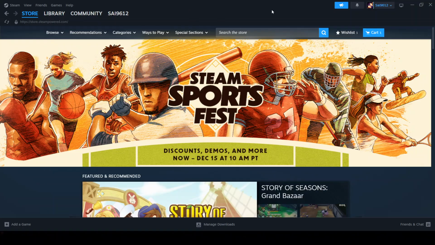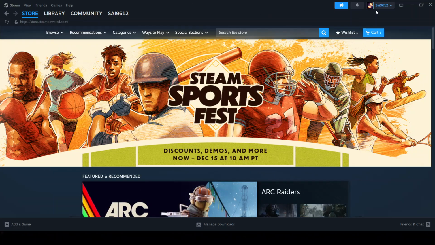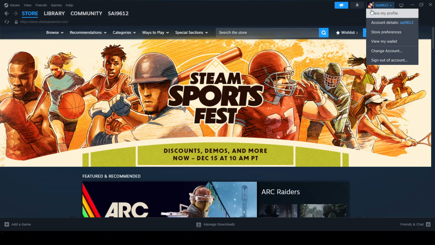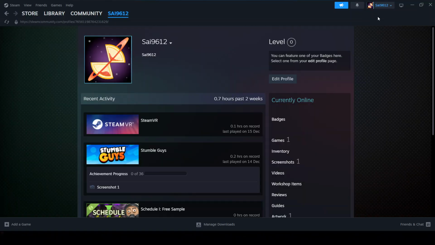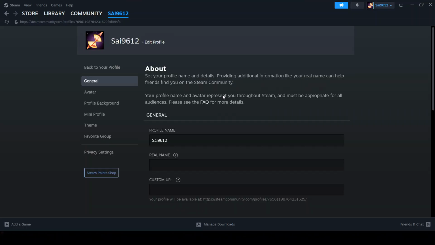Start by opening the Steam client on your computer. In the top right corner, click your username and choose View My Profile. That takes you straight to your public profile page. From here, click Edit Profile. This opens the customization area where you control how your profile looks and feels.